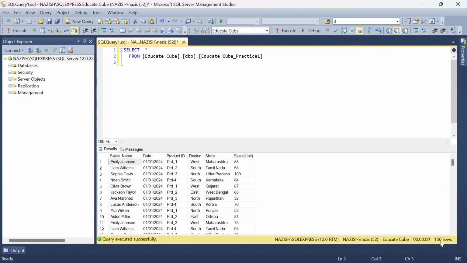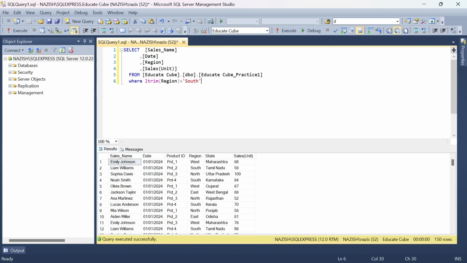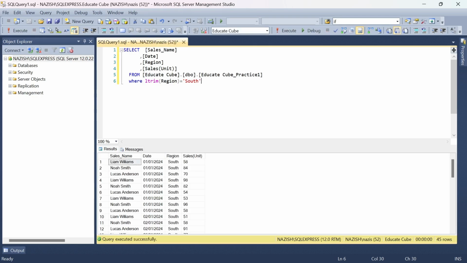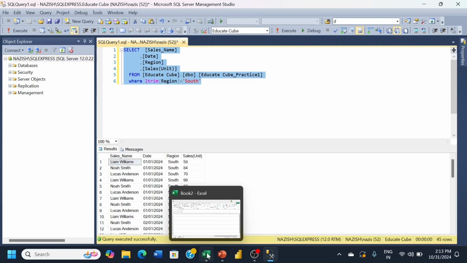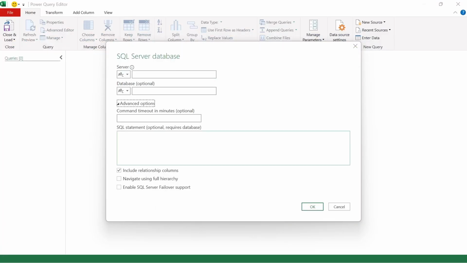In my query, I will retrieve only 5 columns and exclude product ID and state and filter for the west region. Let's quickly make the query. Okay, I have excluded product ID and state over here in this query, and I will press F5. Now I will copy this query and paste over here in my Excel Power Query.